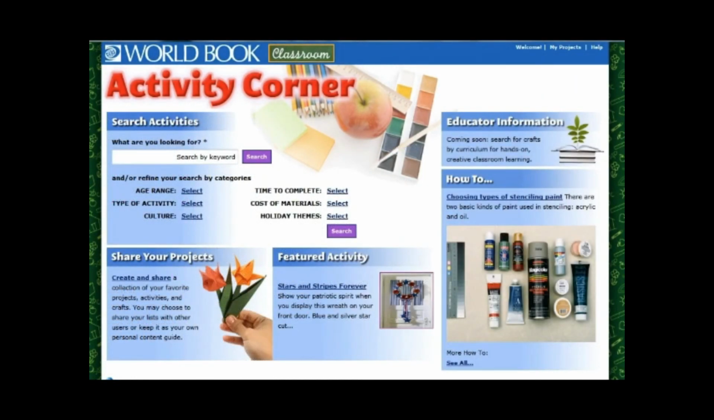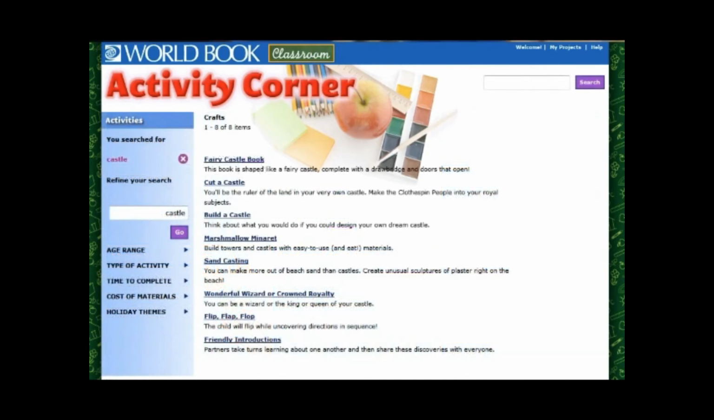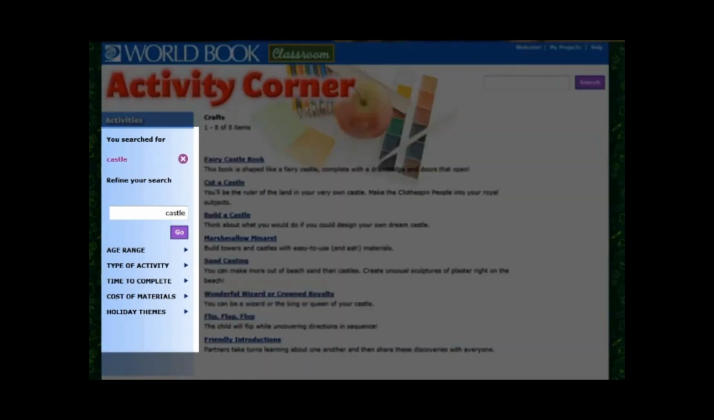You can also search the activities database by keyword in the search box. Let's look for castle. Then press Search. The search for castle returned 8 results. Again, use the left index to refine or broaden your search.